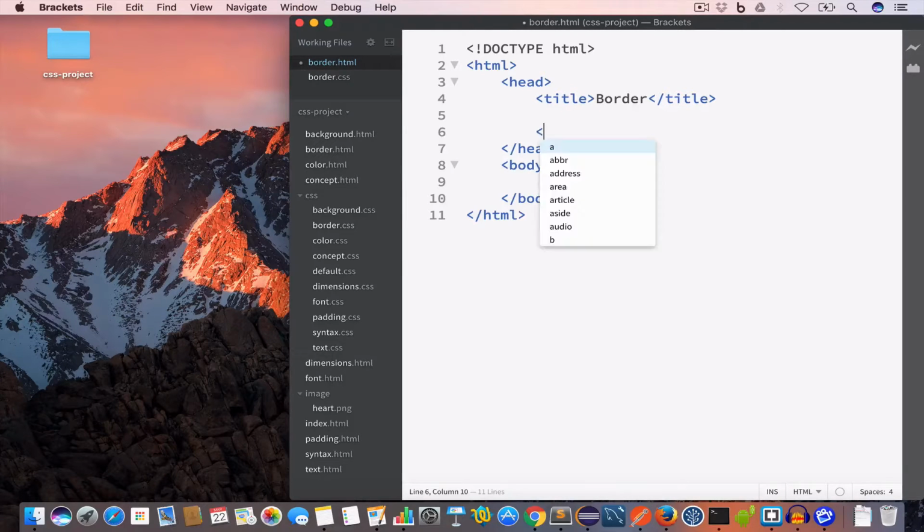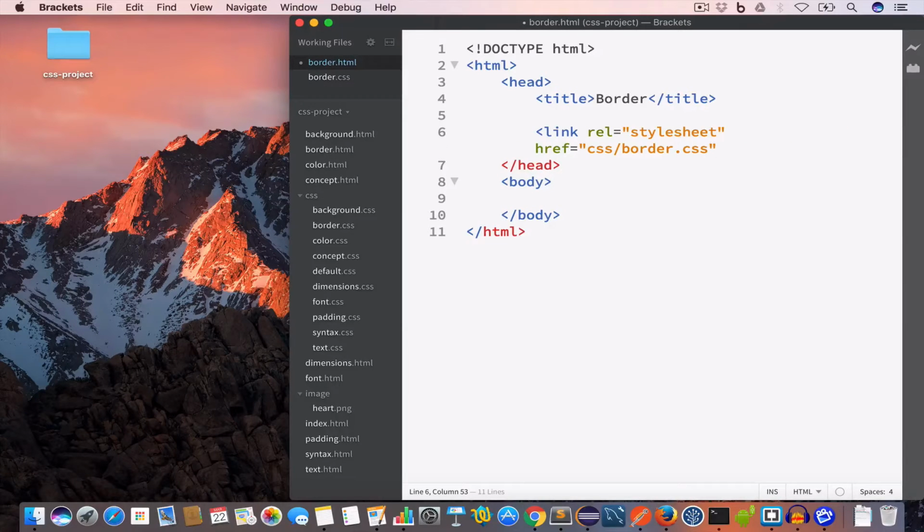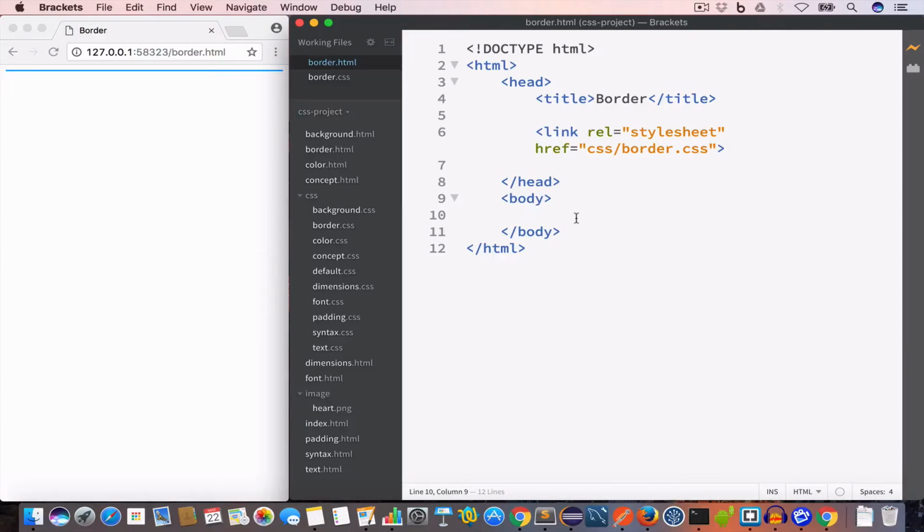So we'll write link, we'll set the rel to stylesheet and href to css/border.css. And now we'll open this page in live preview. We have already used the border property multiple times in our previous videos. So now in this video, we are going to learn in detail about the border property.